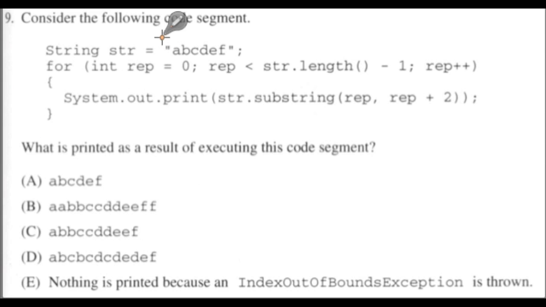And so we've got this string str, which is 6 characters long, but we're subtracting 1 from that. So we end up with something that's actually 5 characters long. And we're going up to 5. But since this is a less than sign here, we'll never get to 5, only get to 4. So the maximum value that rep is going to take is 4. Right? And that's important in terms of array bound issues or string bound issues, index out of bound issues. Okay, so let's see what happens here.